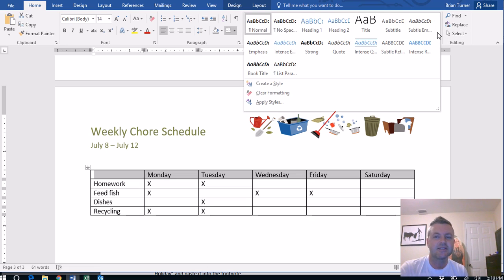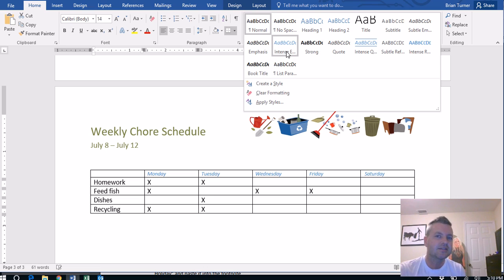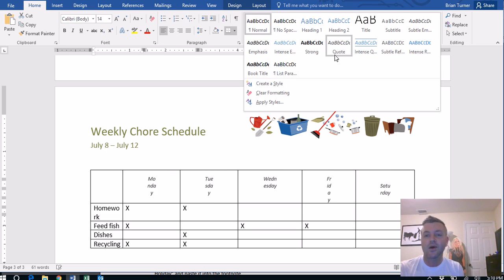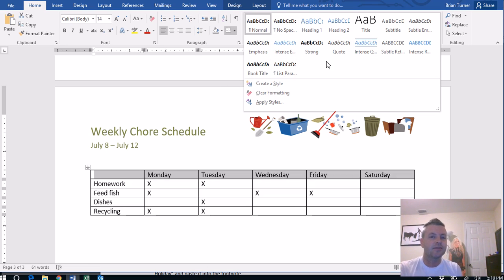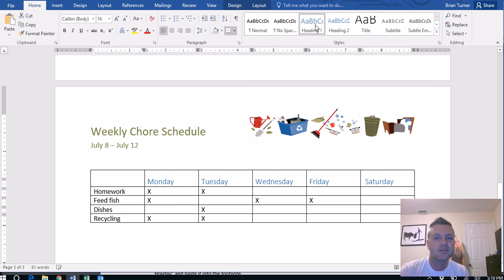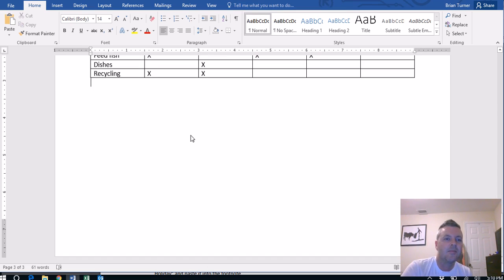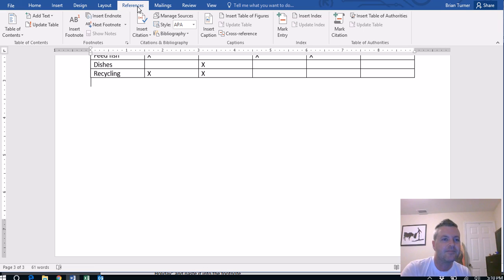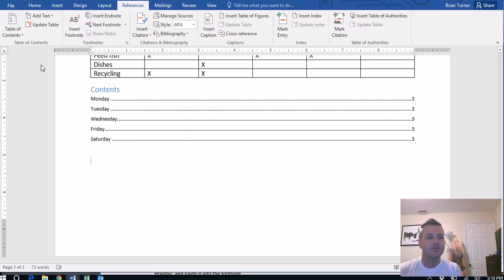You have Subtle Emphasis, and if you click the arrow down here, you'll see that you have Emphasis, Intense Emphasis, Strong, Quote, Intense Quote, and these are all really cool, but they do have a purpose. So let's go ahead and set this to Heading 1, and I'll show you what it actually allows me to do. When I set my text to Heading 1, I can now click down here, and under the References tab, I can say Table of Contents, Automatic Table. It's going to pull whatever is in your Word document set as a Heading 1, which cues Microsoft Word to set up your table of contents for you.